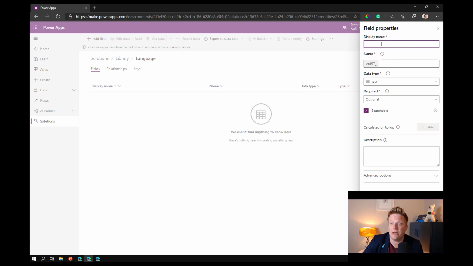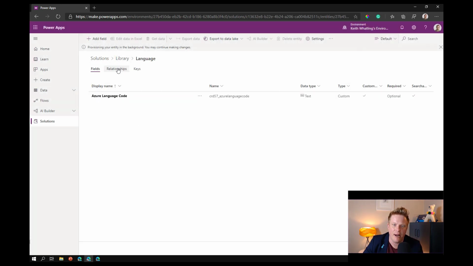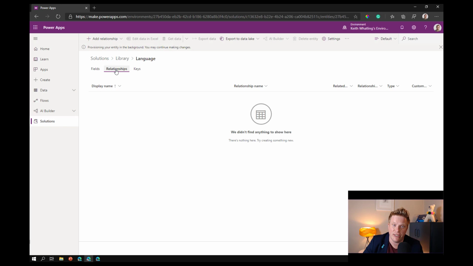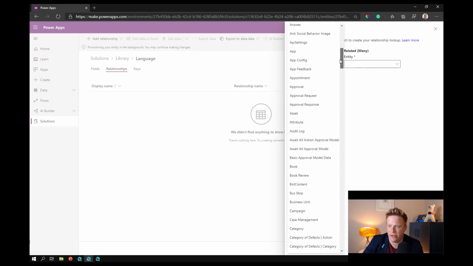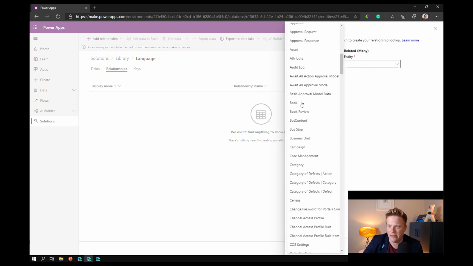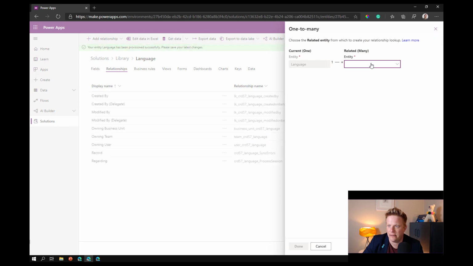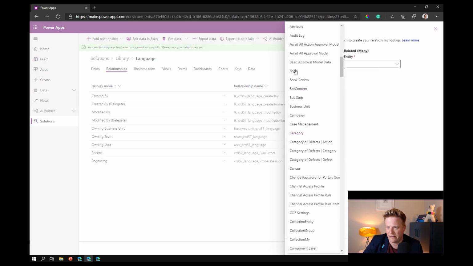So we're probably going to want something like the Azure language code, just in case we want to do some auto translation, so we could stick that in there, but we're really digressing. But I can start adding those relationships. So the first relationship I'm going to add is one language to many books, right? So I'm going to scroll down. I'm going to pick my book entity there, and it's a bit of a hiccup there, right?